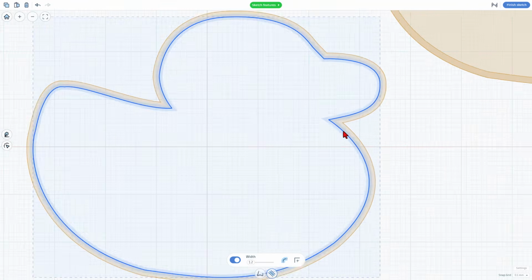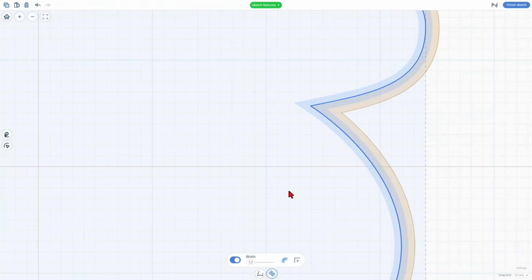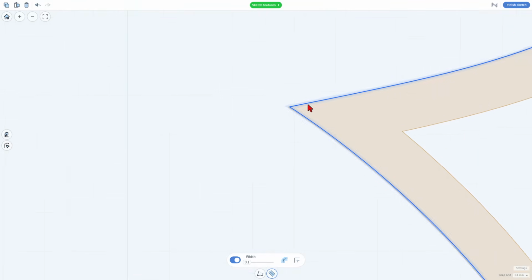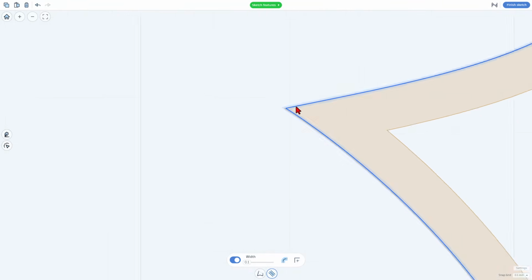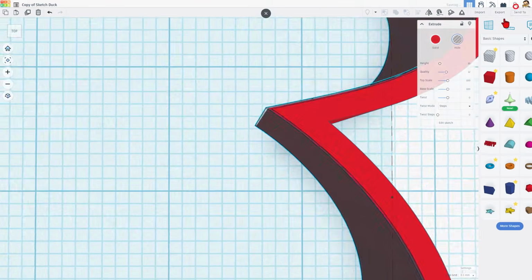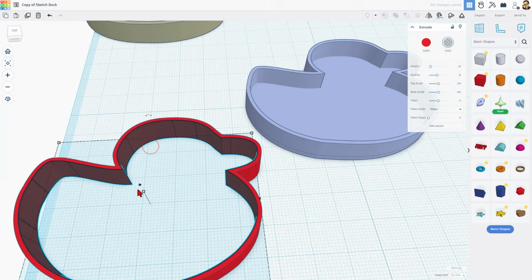If we zoom in, you can see that right now it is size 1.2, so that means 0.6 would be cut away on this side. If you change this to 0.1 and press enter, now it's doing 0.05 on each side. And if we finish the sketch, and I'm going to change the height of this to half as high, let's go 5.